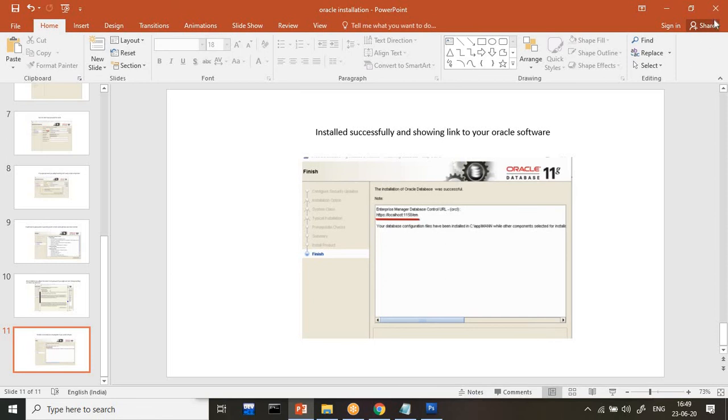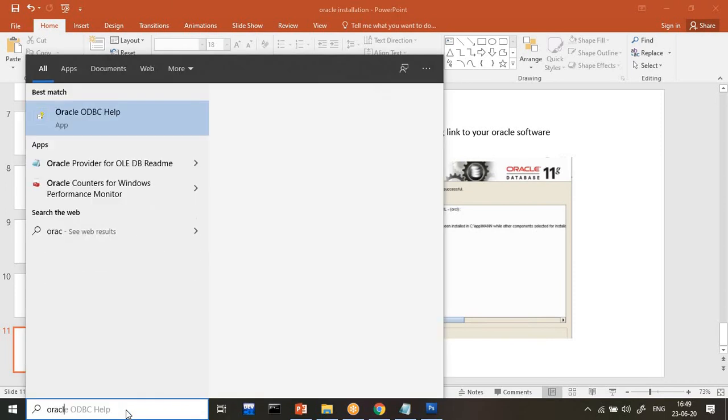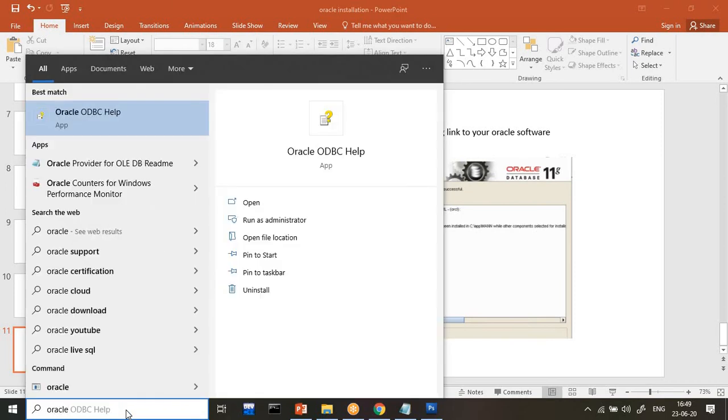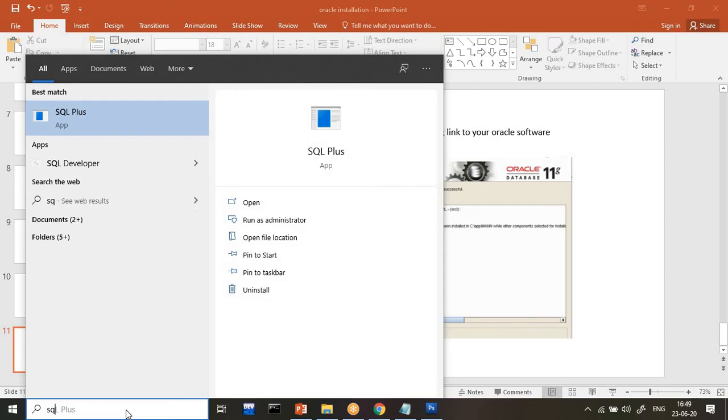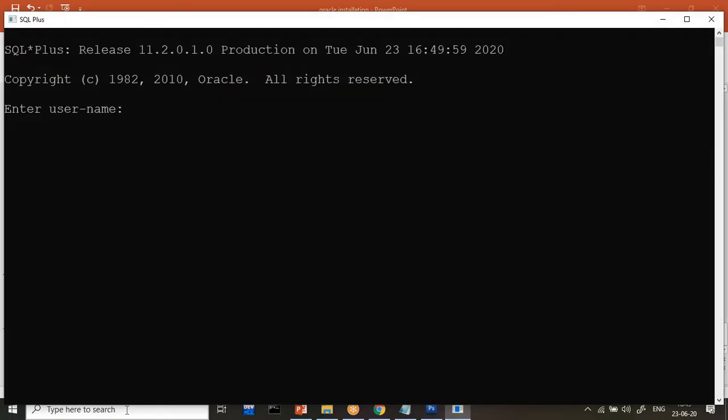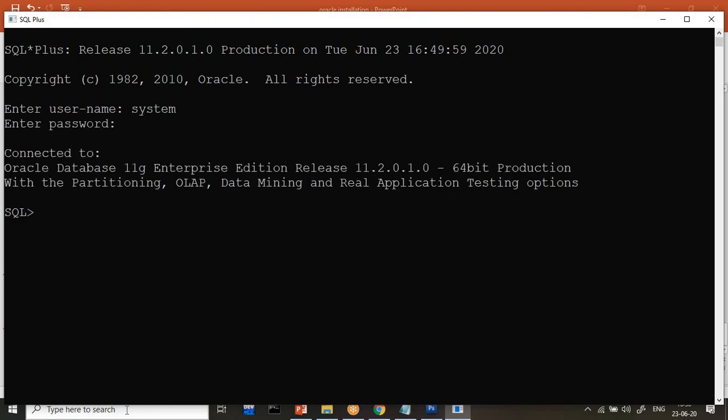Now how to start your software? Just go here and type Oracle. I am typing Oracle, or you can even type SQL, because then this command prompt will open. Simply it is asking me for the username. So my username is this one, and it will ask you the password. Whatever password you gave there, the same password you have to enter.